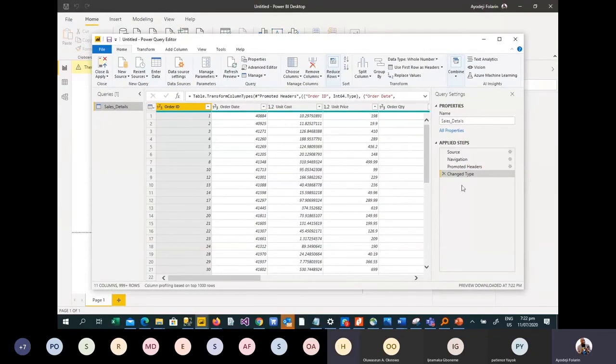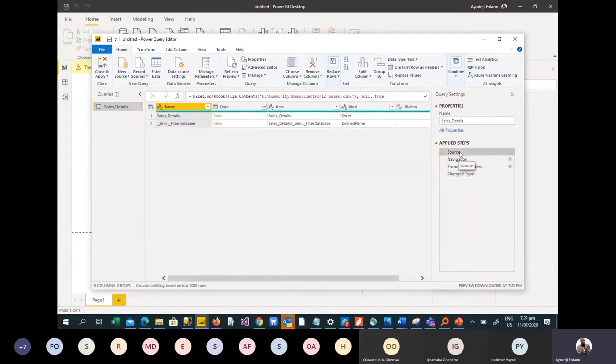So let's look at what it has done for us. It has done about 4 steps for me. The first step is the source. That is where I got the data from. This database came from a particular worksheet, from sales detail, and so on.